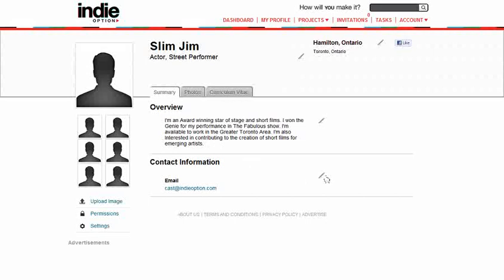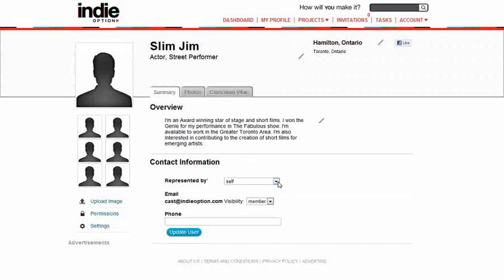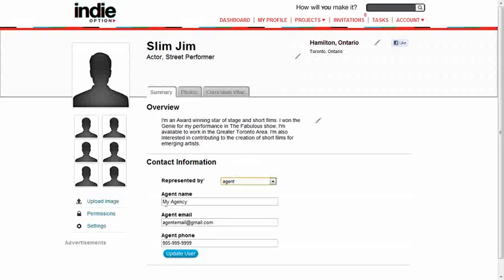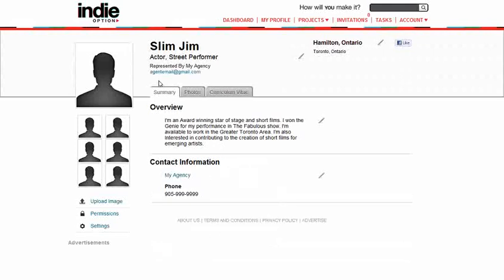Okay. Next is contact information. Say you're represented by an agent. You can actually choose agent, and you have my agency, agentemail@gmail.com, and a phone number. I pre-populated that for this demo so that we could save some time. Then if I click update user, you'll notice it says represented by my agency, agent email.